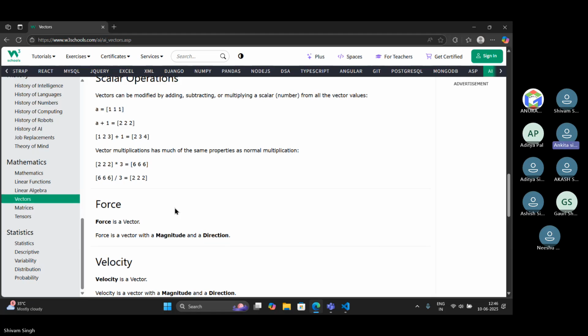Vector multiplication has much of the same properties as normal multiplication. 2, 2, 2 times 3. Now we multiply every number, and here 6, 6, 6 is divided by 3. Then we have divided all the numbers by 3.